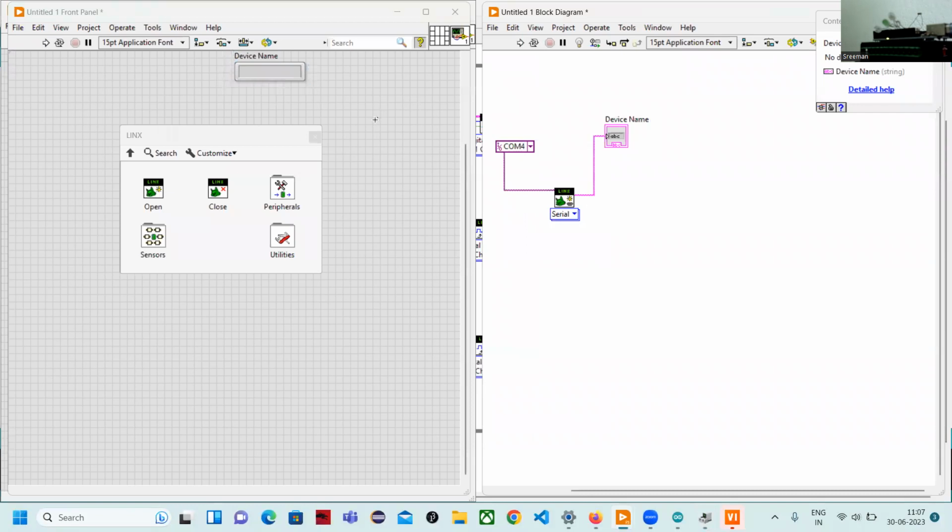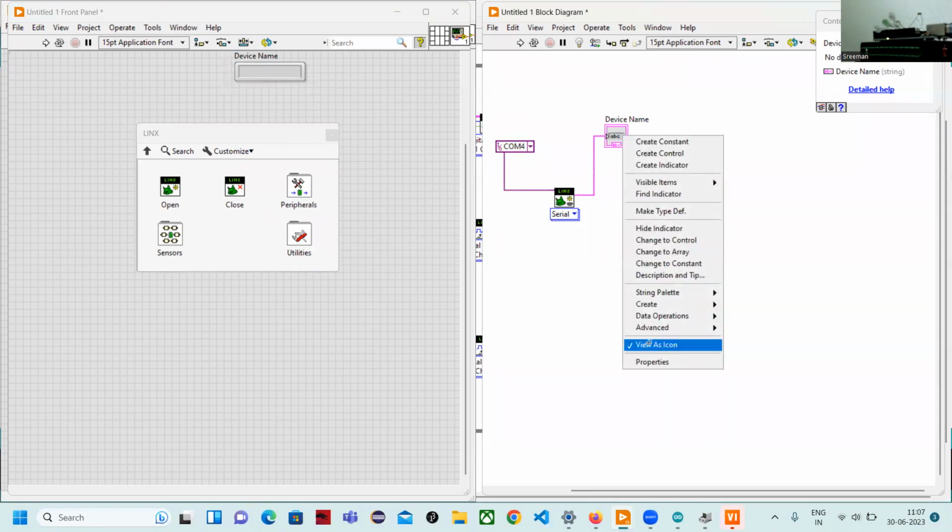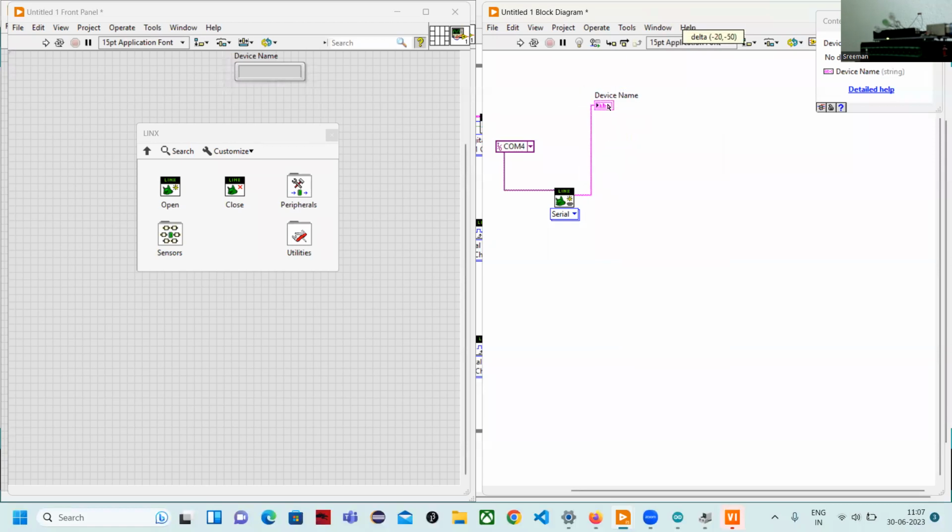And in the same way, once the connection is established with LabVIEW, it will show you the device name here. So this is an indicator for us that a connection was successfully established. In most cases, if the baud rates are not matching, then you may get errors.